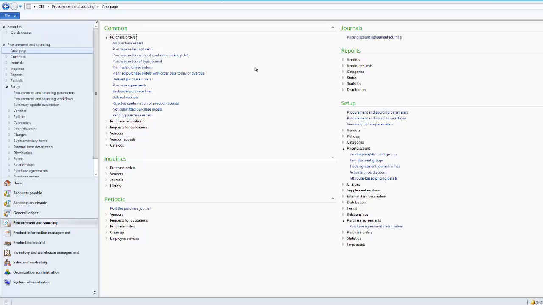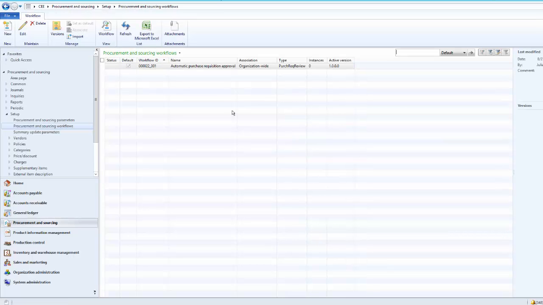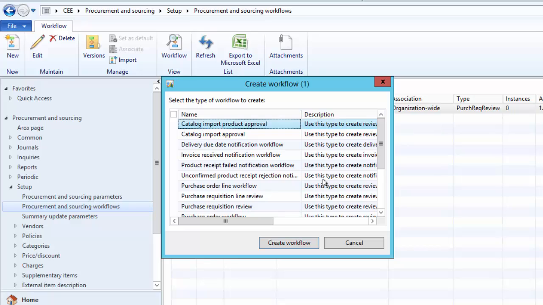Let us see how to create a simple purchase order workflow. In order to create a purchase order workflow, navigate to Procurement and sourcing. Under Setup, click on Procurement and sourcing workflows. In order to create a new workflow, click on New. Here we have readily available templates.